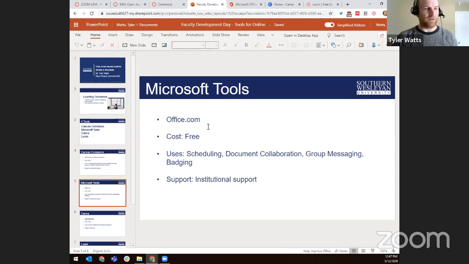So just going to office.com and making sure you're signed in with your SWU email, we have all these apps that are available. Obviously, we're using SharePoint. We're using, a good number of people are using Yammer or Microsoft Teams. So there's a lot of adoption across the institution already.